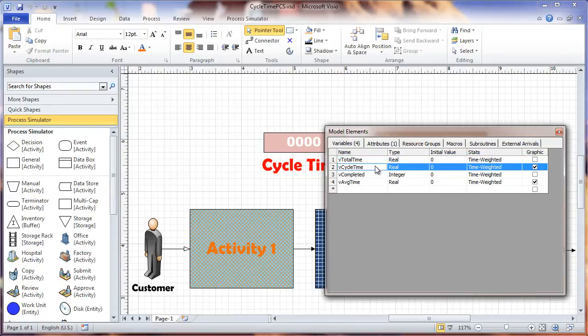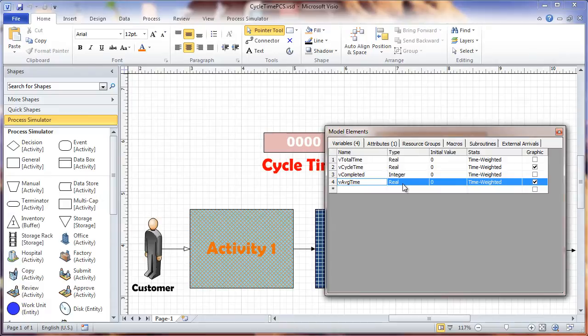The v cycle time will keep track of each individual entity's cycle time that enters the model, and we also have it set as a real type number and displayed in the layout with a graphic. The v completed will keep track of the number of entities that go through the model, and it is set as an integer type number. Then the v average time is the average cycle time for all of the entities, and we have it displayed in the layout as well and set as a real type number.